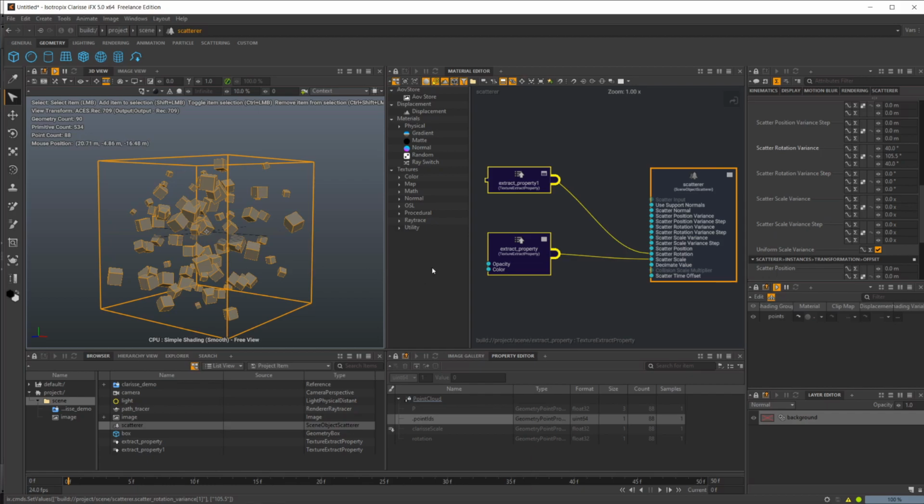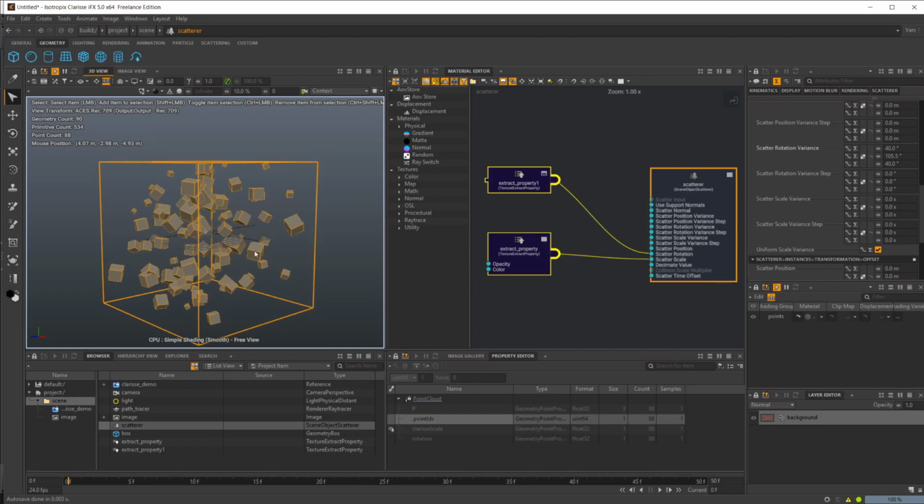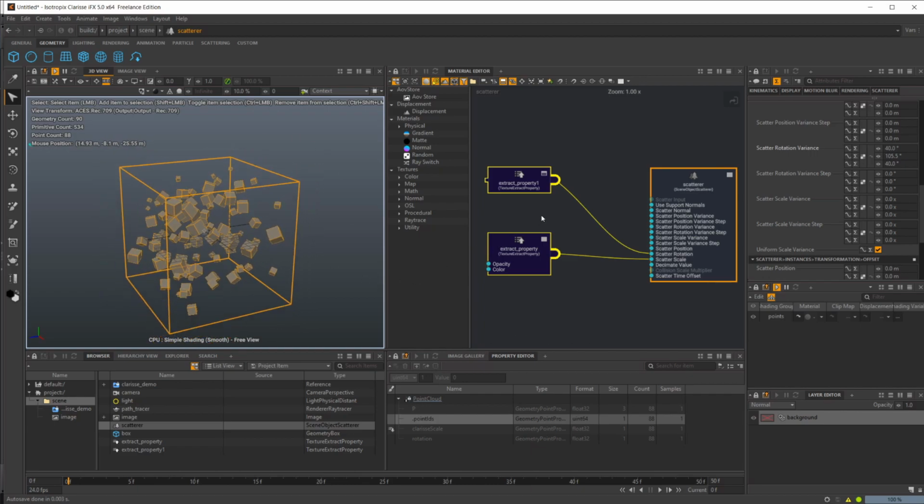Like I said, the position is exported already from each point, so you don't have to worry about that. But if you're copying objects to those points and you want to save the, I'm not going to go down that rabbit hole right now. So this is how you actually use the attributes inside of Clarisse.